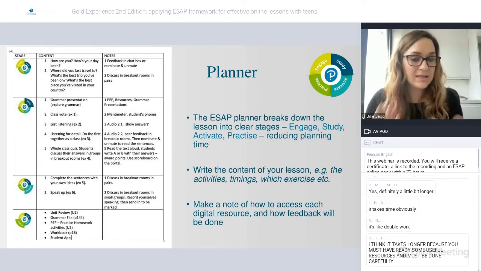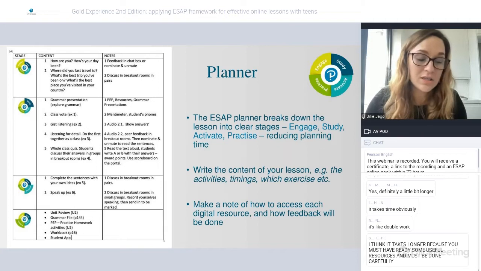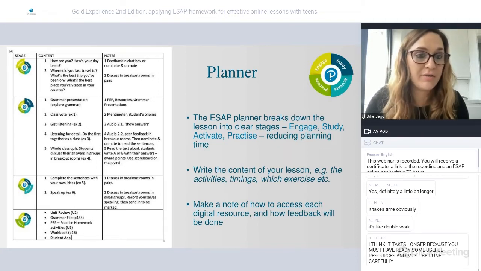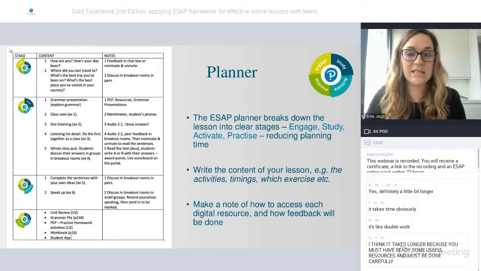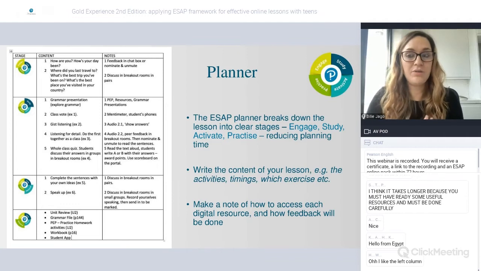I think every teacher's different with how they plan. You can write timings in there if you want to. You can write the discussion questions that you're going to ask, or just the activities that you're going to do, for example, exercise 1, as I've got written there. Then we also have the notes section, which I'd recommend using for two things.